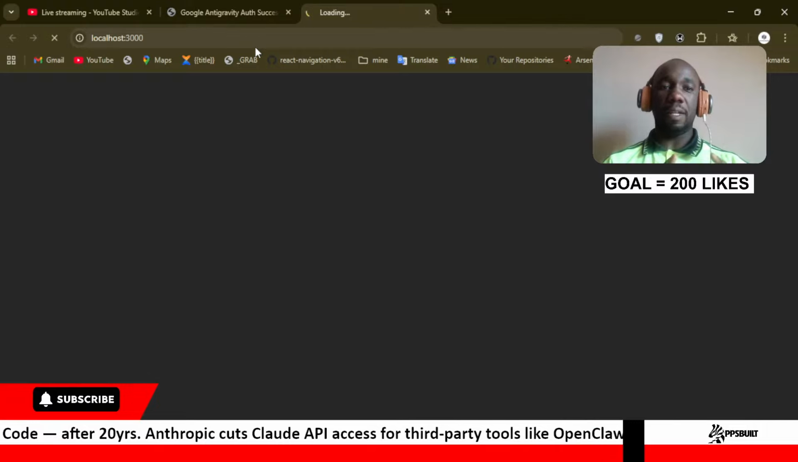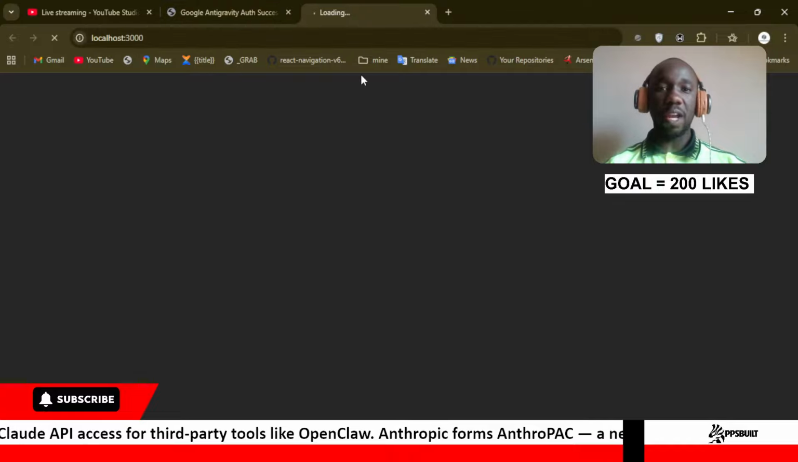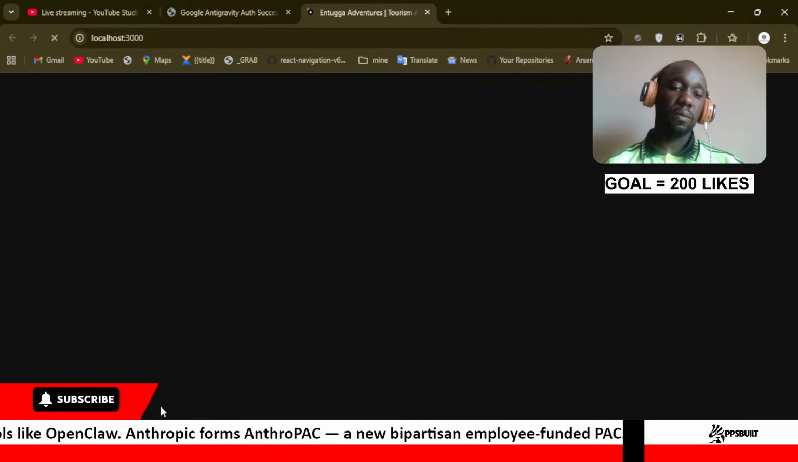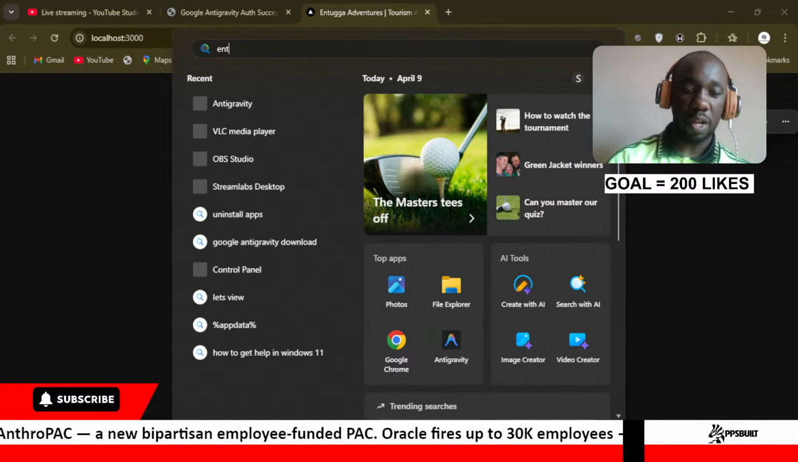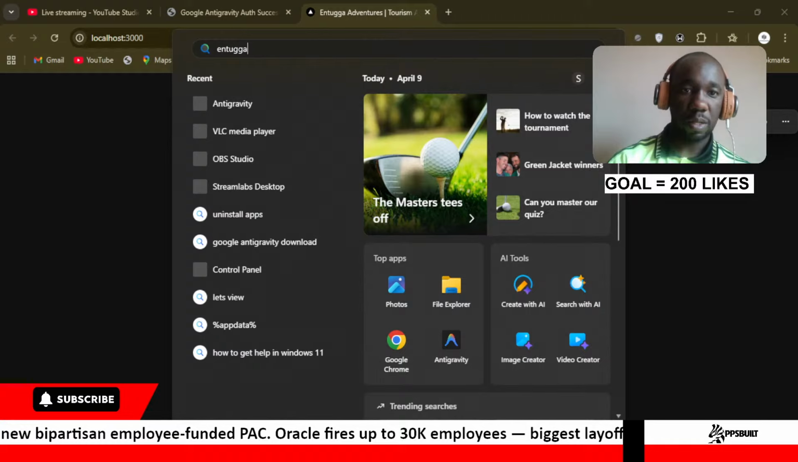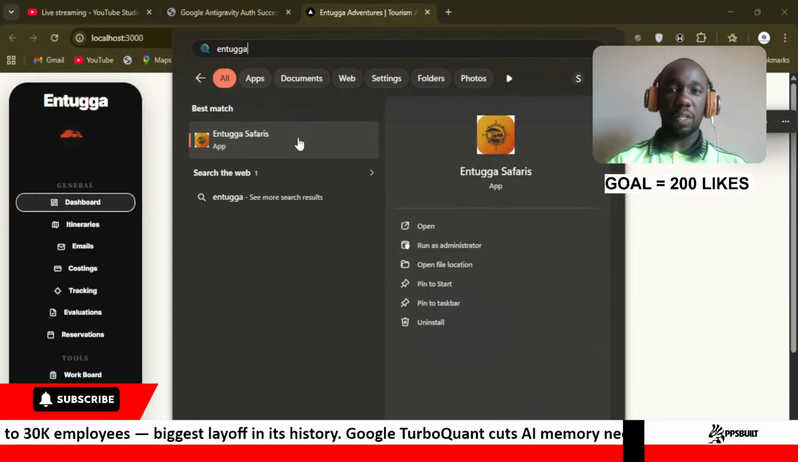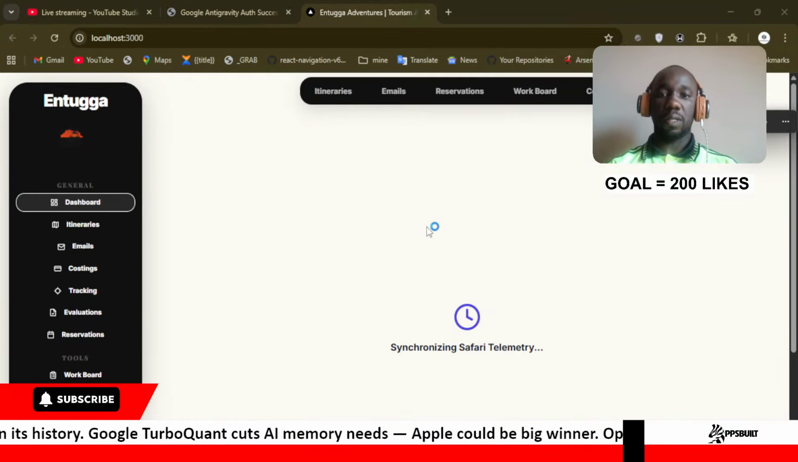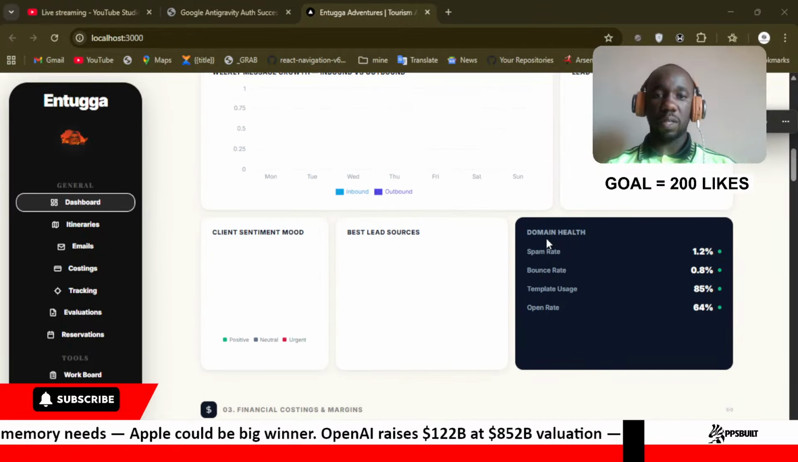So we were bundling it, because currently we were accessing it from the localhost, and we have bundled it up using Electron. When you search, you can see it. So this is our app. This is what we worked on yesterday. When we click on it, let's open it. Here we are viewing it through the localhost, which is quite good.